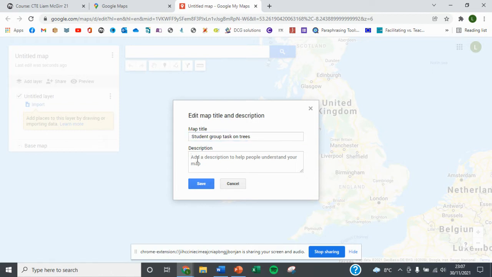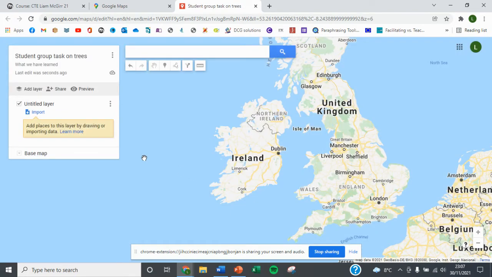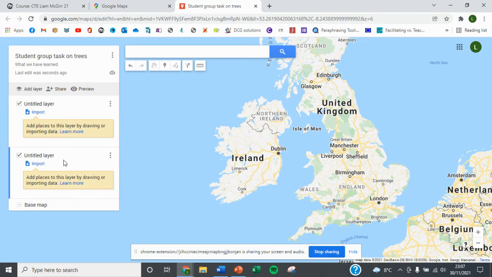Here you'll put in your description, what we have learned. Keep it short and sweet. So here we have an automatic layer. Now, for yourselves, I'm going to have this name for myself. So for John or Mary or whoever, you'll just click add layer and you will rename that one.